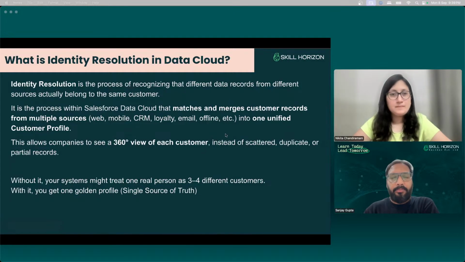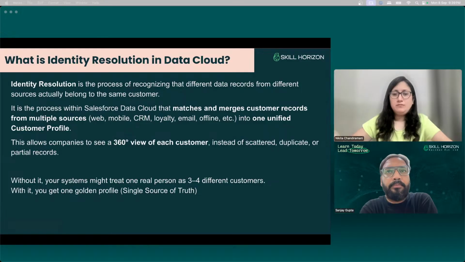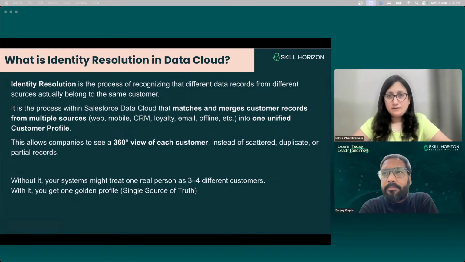Now, what exactly is identity resolution in Data Cloud? This would have come in two or three sessions for us. However, I thought that since we are in a flow of understanding how a unified profile is created, this is mandatory to discuss in the overview section of Data Cloud.